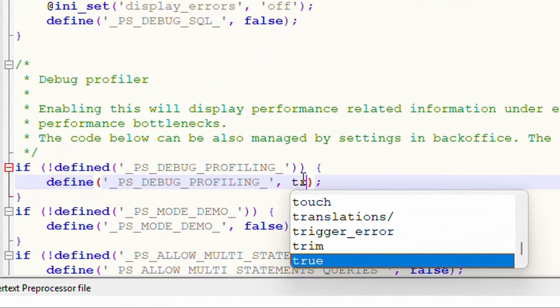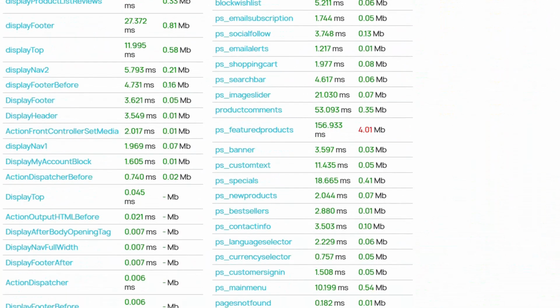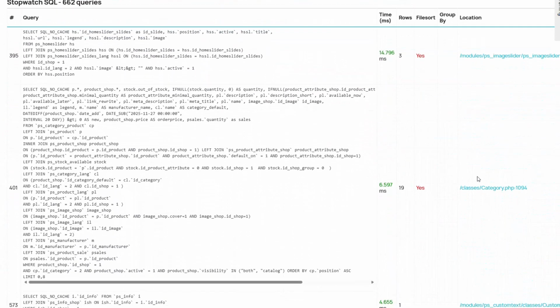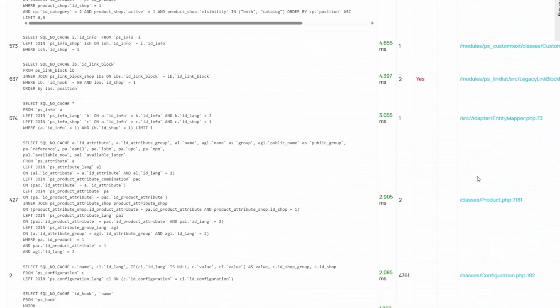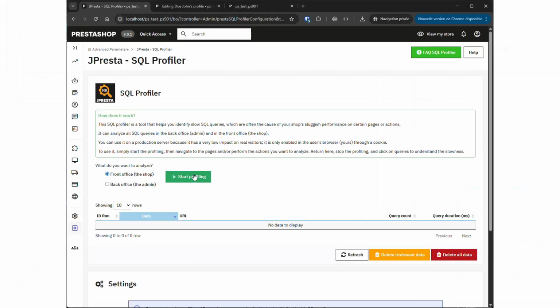PrestaShop does include a profiling mode, but it simply dumps an enormous amount of information directly on the page you are testing. In the end, it is unreadable. Nothing is highlighted. And worst of all, you cannot analyze AJAX requests, such as when adding a product to the cart. There is another issue.